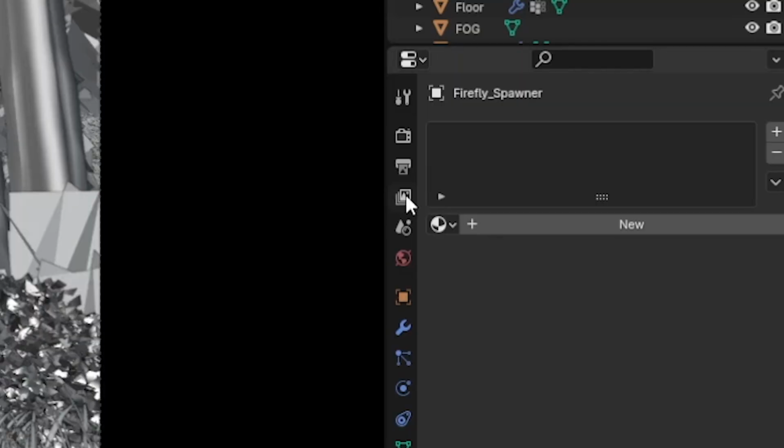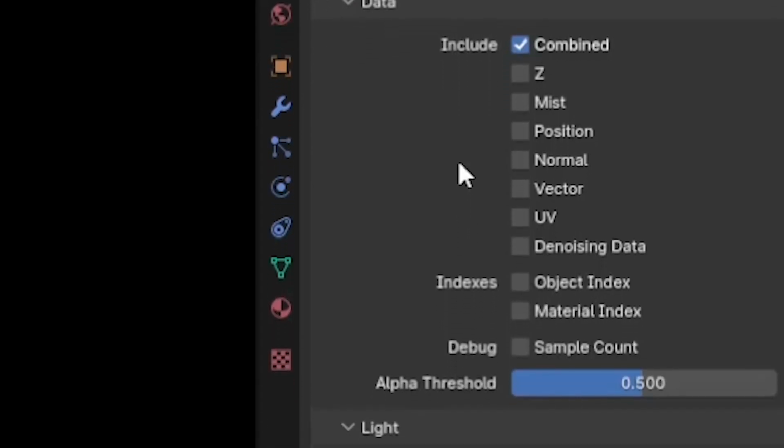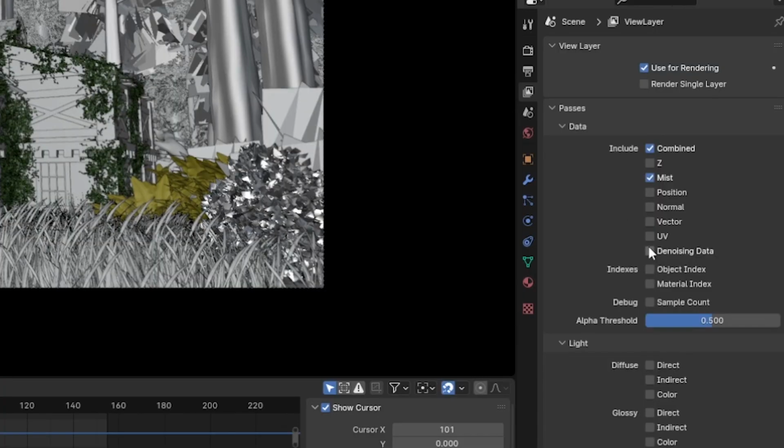Now we'll play with the lighting and the composition. First, hop into the View Layer tab, where you'll find a plethora of useful passes, which can be used as really powerful tools in compositing. But today we'll only use the mist pass and the denoising data. Turn those on. Before you render anything, I want to prepare the range of the mist pass. You'll see what I mean very soon.